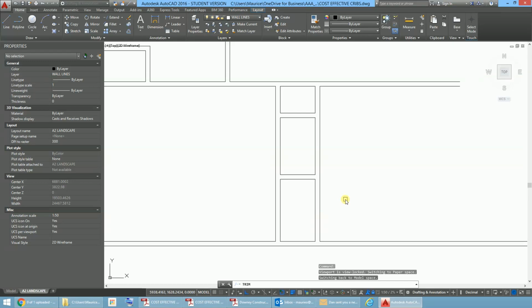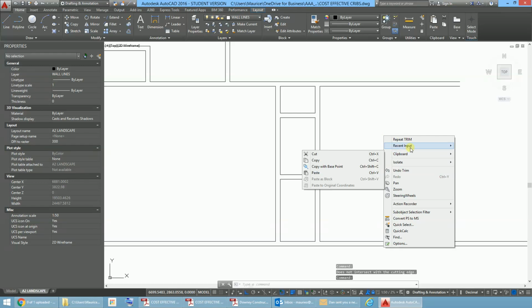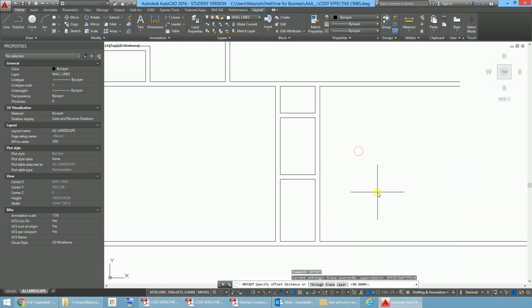Just looking at that, the internal dimensions 700, so I'm picking that that's offset 300 mils. So I'm going to go right click, recent input offset, and I'm going to go 300. Okay, and I'm going to put that one, just while I'm here, put that one there and that one there. So that's like a 300 shelf, and I think I'll do the same in the linen cupboard, actually, like so.